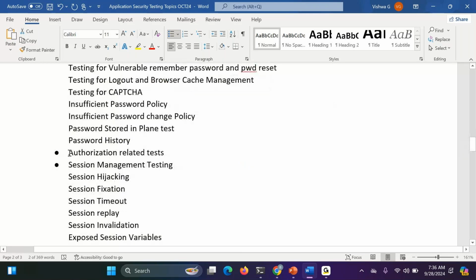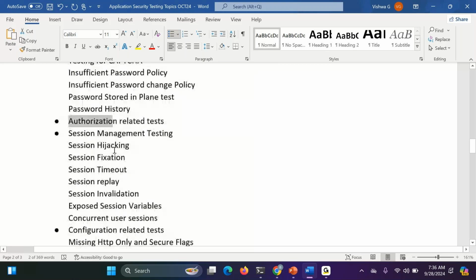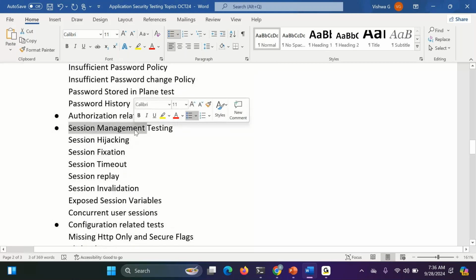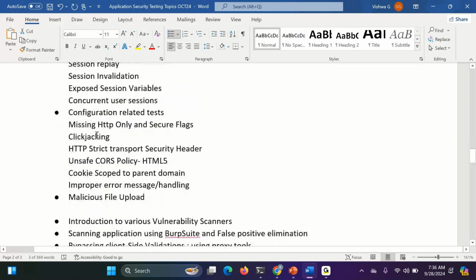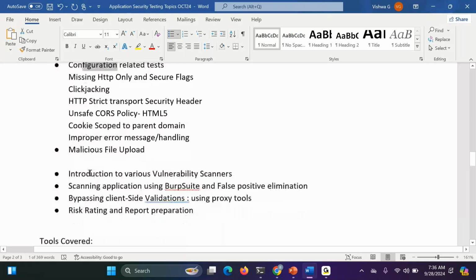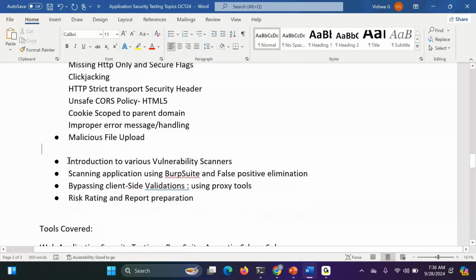Vulnerabilities with respect to authorization, vulnerabilities with respect to session management. Then how to protect session management with respect to configurations and file uploads. And once this is done, we'll have a high level introduction to vulnerability scanners.